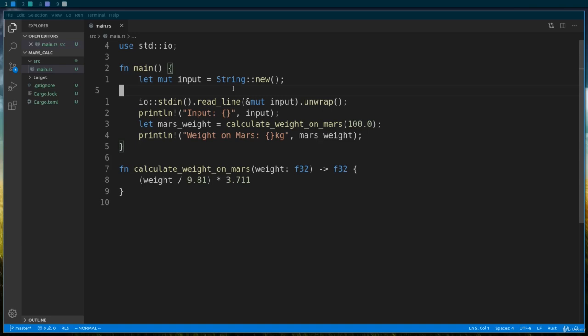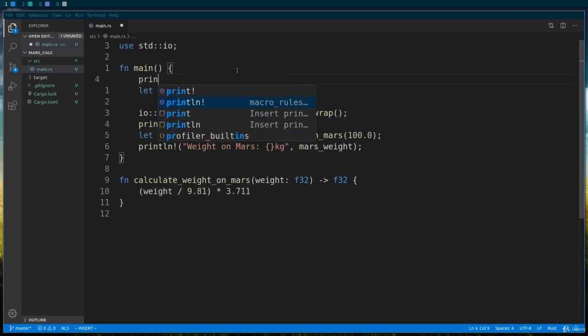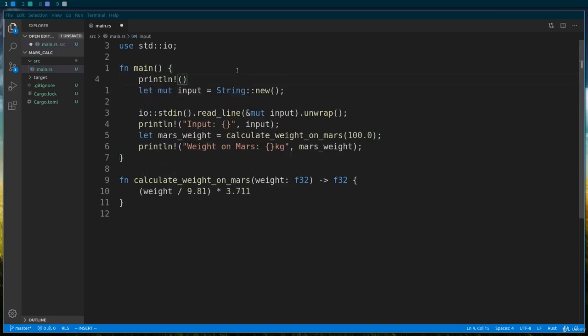Now that we are able to read the user's input from the standard input, and we also have a function that calculates the Mars weight, what's left to do is just pass the user's input to that function and print the result to the screen. Let's start by asking the user to enter their weight. So on the top here, we can add a print line where we ask the user to enter their weight. And we can also specify that it is in kilos.